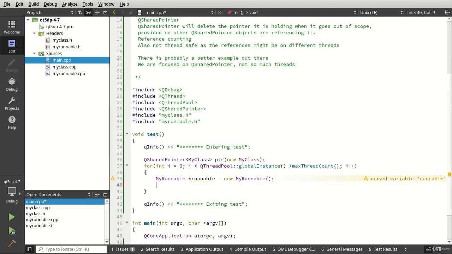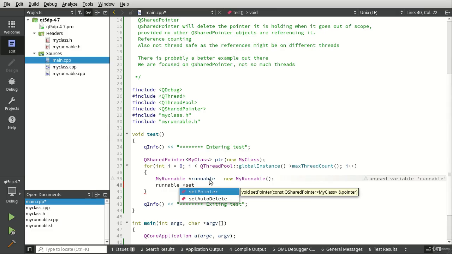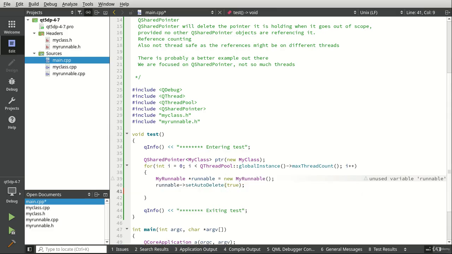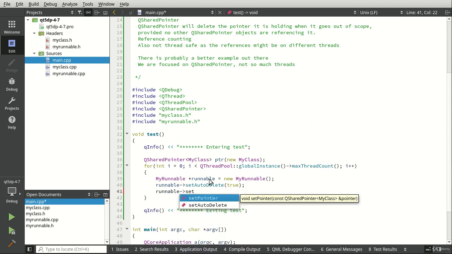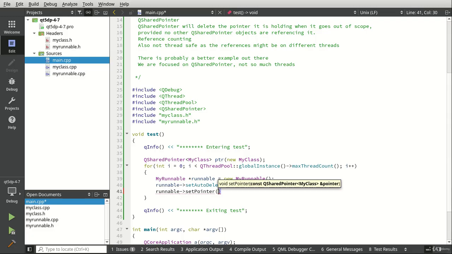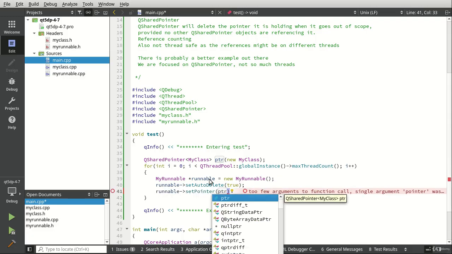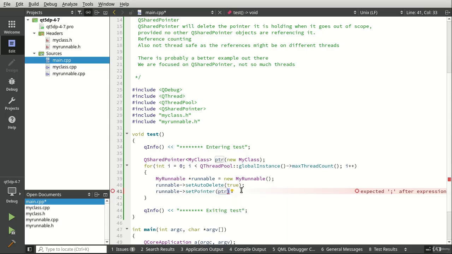Again, people are going, wait a minute, we have a dangling pointer there. Well, what we're going to do is say runnable set auto delete, and we're going to make sure that's true just because I am very untrusting of platforms. I love Qt to death, but I don't trust it. So I'm going to set that to true. I'm going to say runnable, and we're going to go ahead and set the pointer. And this is going to be our, you guessed it, QSharedPointer, my class.